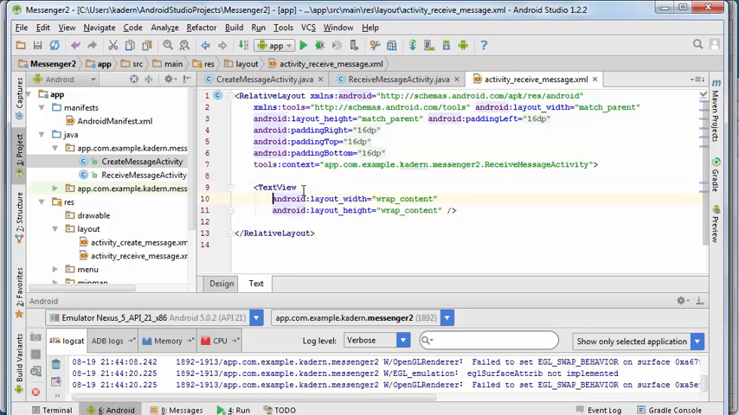So there won't be any label in this text view anymore. But we're going to need to get a handle on this text view from the activity, from the receive message activity. So in order to get a handle on it so that we can work with it from the activity, we need to give it an ID here.